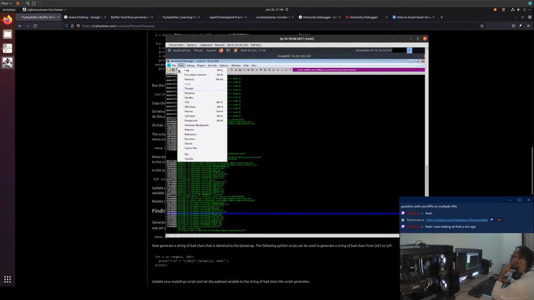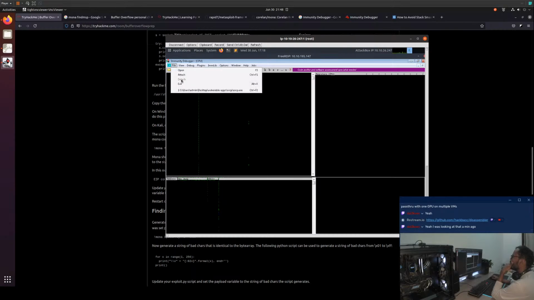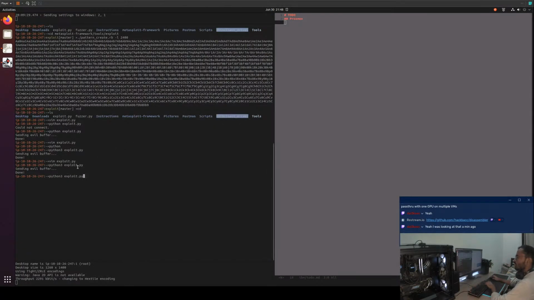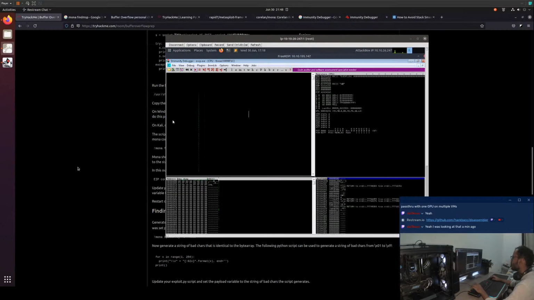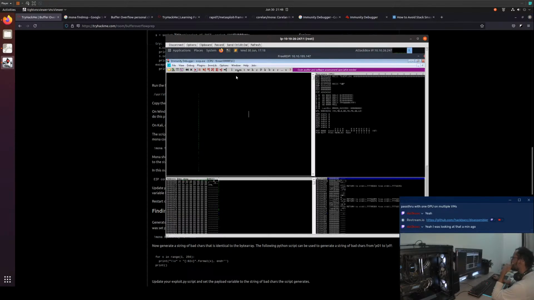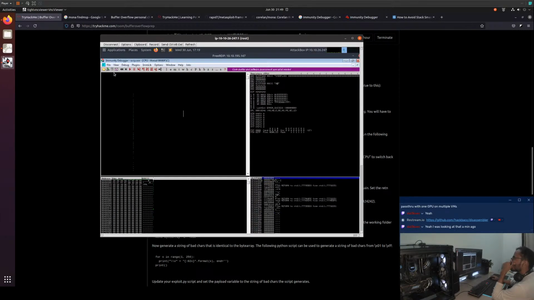Okay, we are running this again. We're sending our evil buffer again. Now, what do we expect? Run the modified exploit. EIP register should now be overwritten with 4 B's. Here is the EIP register. Aha! Amazing. Okay, let's see what we did.